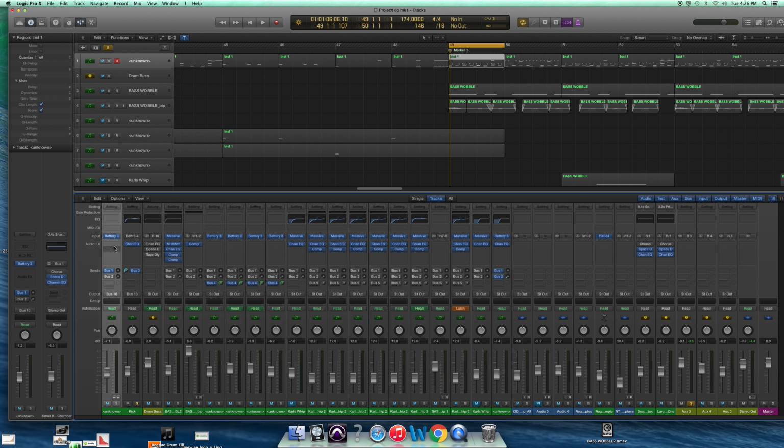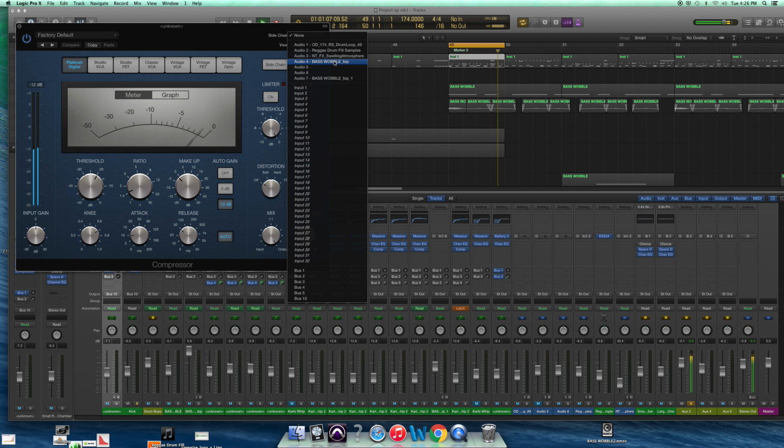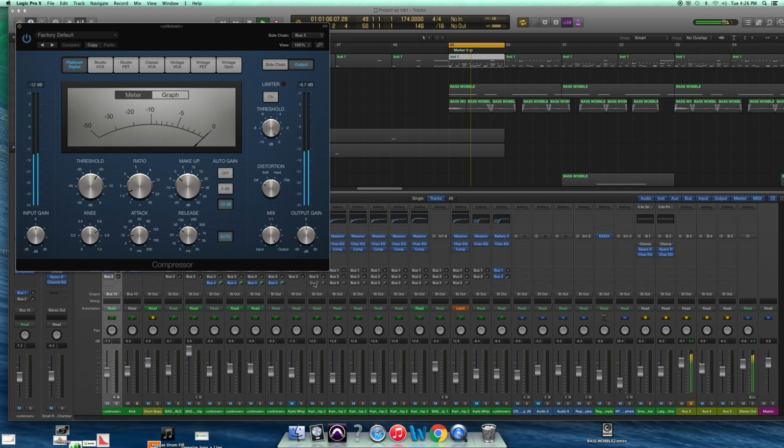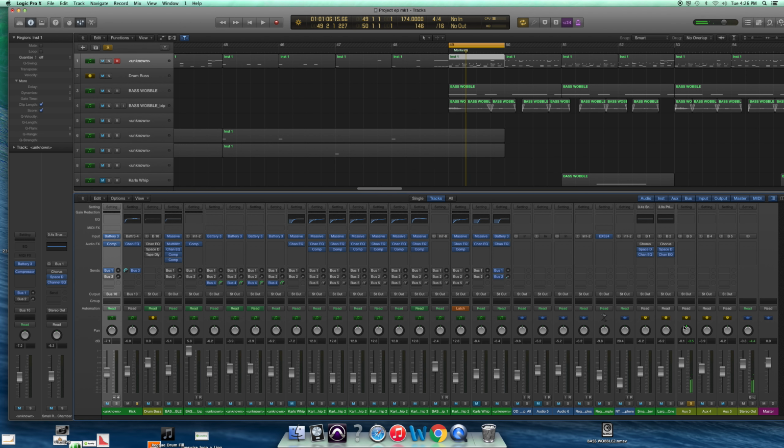So I'm going to pop that there. It might sort of have an artifact of that. It used to be bus 3, so it's trying to bus itself, I think. Bus 10, yep. Bus 3.